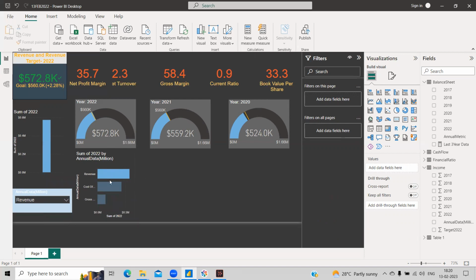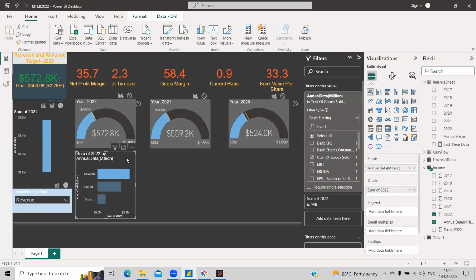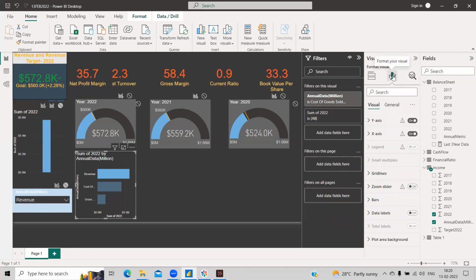Now let's look at the properties of this. These are the properties of the bar graph that we added. I'm going to hide it anyway. Let's come back to the format. So you have the x-axis. Let's say I don't want the x-axis. I don't want the y-axis as well. Or let's have the y-axis so that we know what we are looking at.